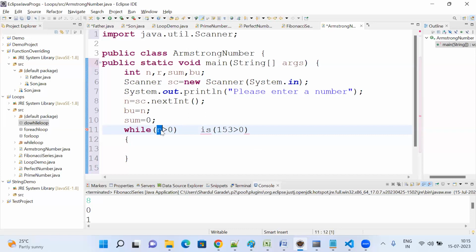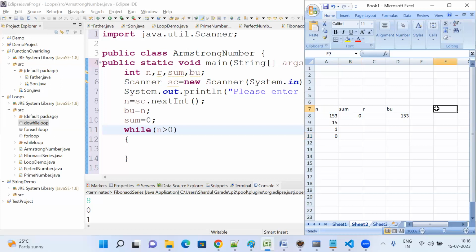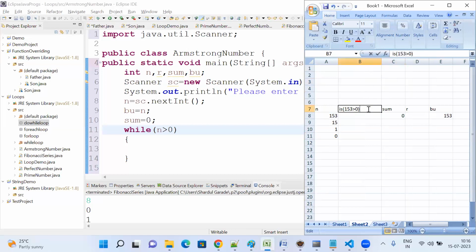You will write the variable name, but you will read the variable value, correct? And you will read the if, for, while as is. So what will you read? Is 153 greater than 0, true or false? True. So if it is true, then you will see the Excel sheet. I'll add a line over here. Is 153 greater than 0? True.